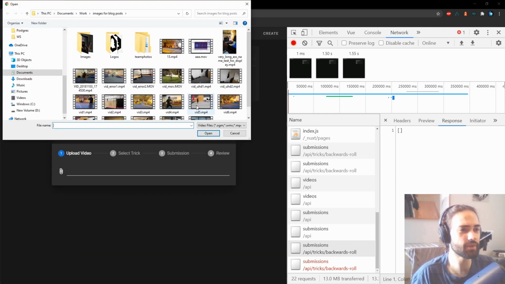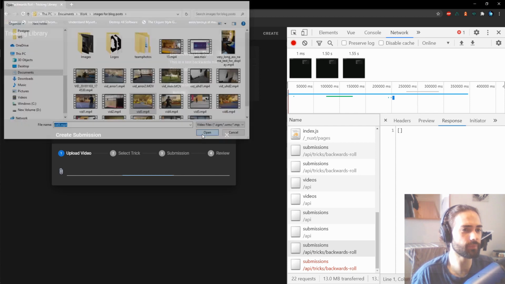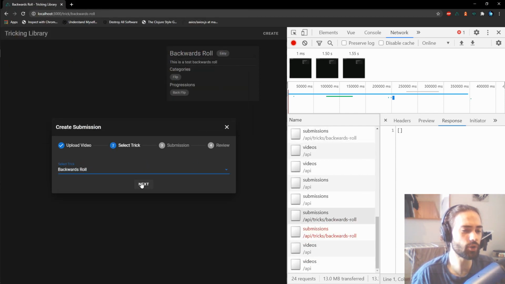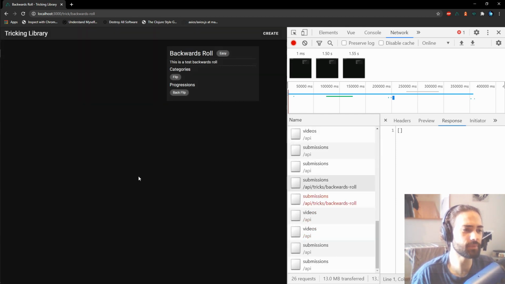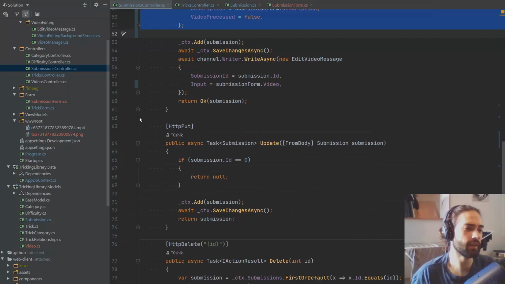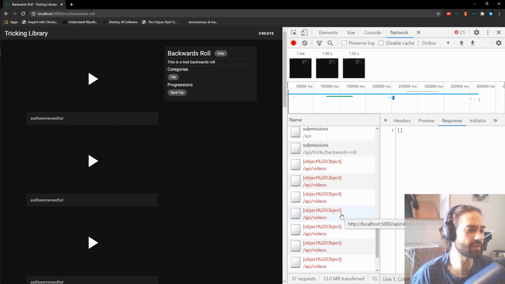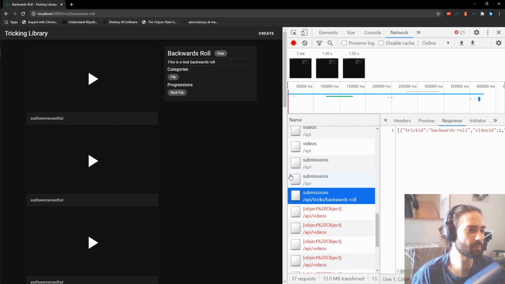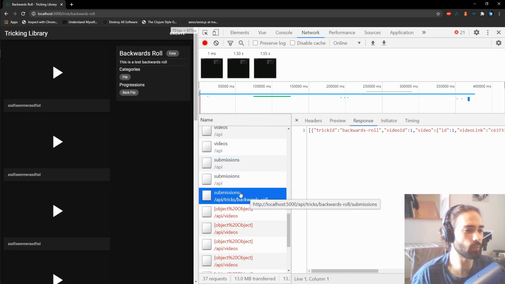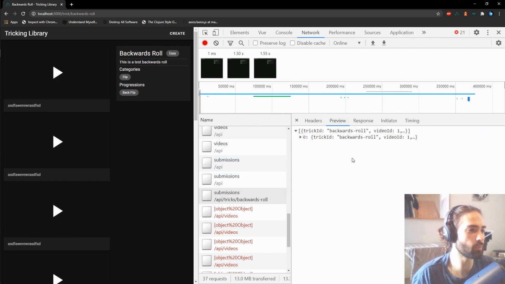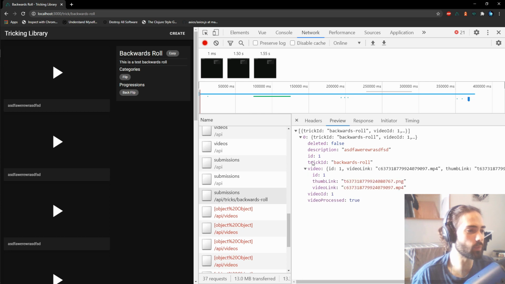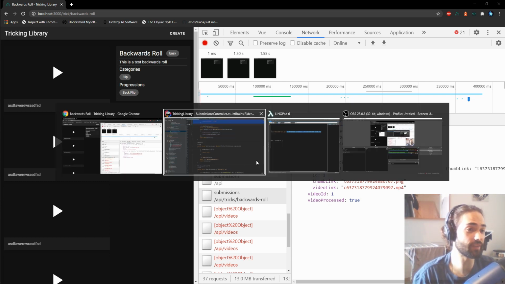I'm gonna leave those videos in there. Let's do this one, backwards roll, next, anything, next, save, and let's go ahead and just take a look. Okay, and here we get the data. However, you can see that at the moment this is a little bit messed up, so this is something that we'll need to fix. But if we take a look at what we're grabbing from the submissions endpoint, if we preview this data, we do get the video here, and this is now what we want to display essentially, right?